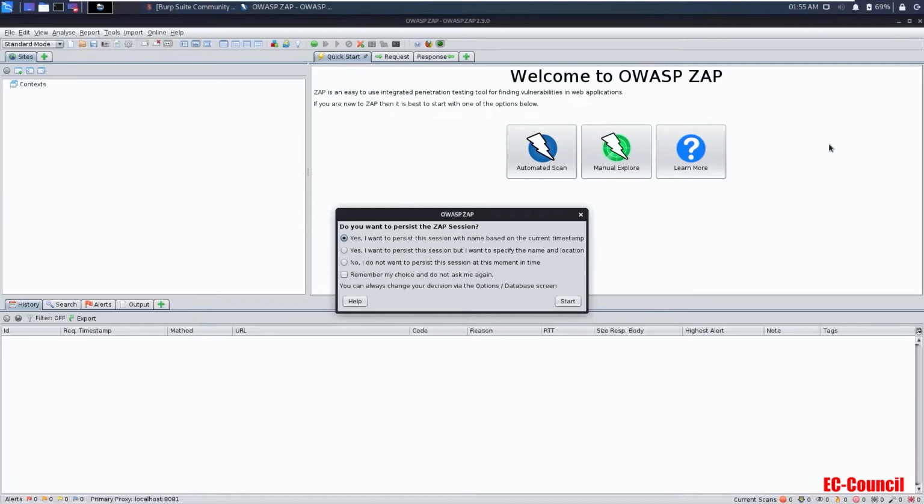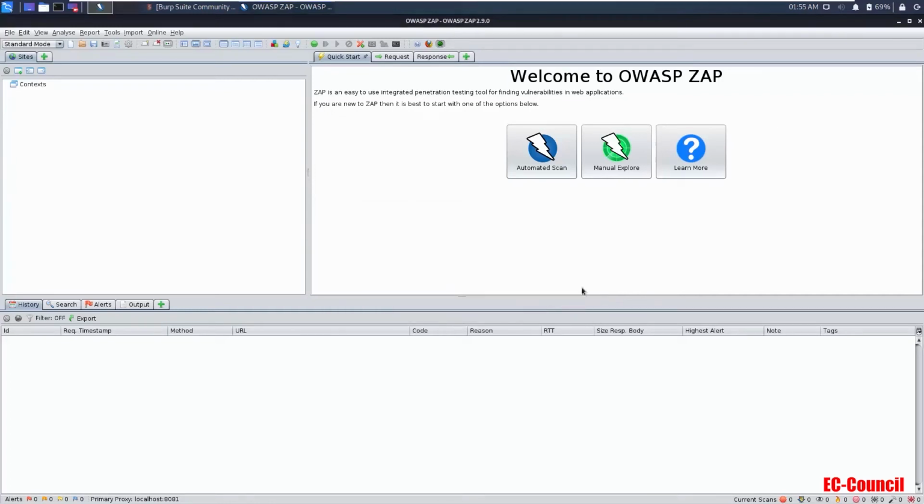So guys, you can see here that this is OWASP ZAP. Now let me start it. Here we go. So what is ZAP? Why we use it? So you can read here, ZAP is an easy to use integrated penetration testing tool for finding vulnerabilities in web applications. So we can use Z-Attack Proxy to find various kinds of vulnerabilities in web applications. For example, injection vulnerability, cross-site scripting vulnerability, cross-site request forgery, etc.